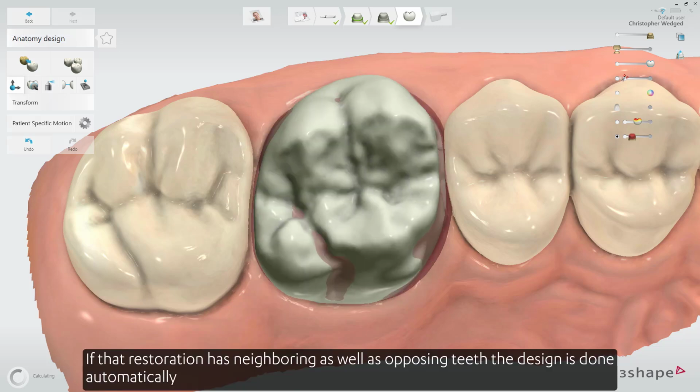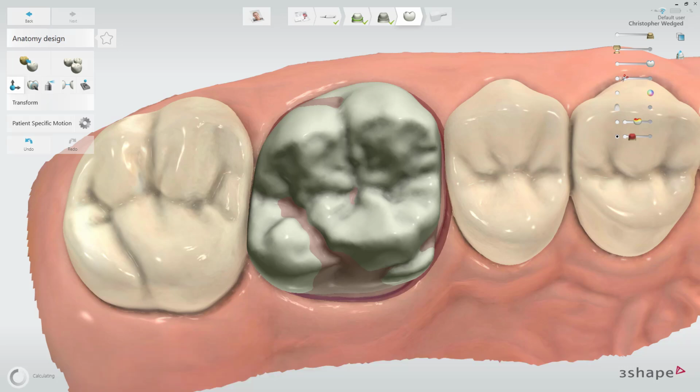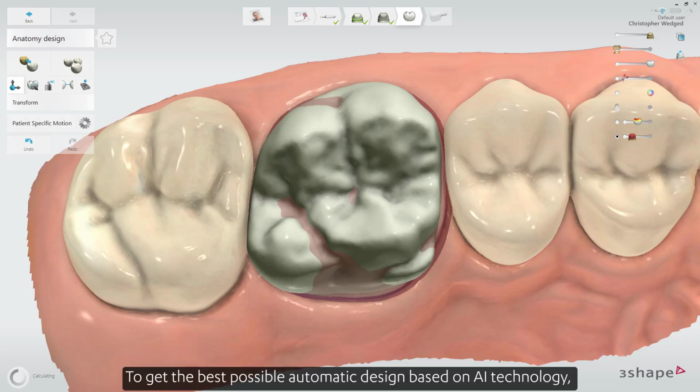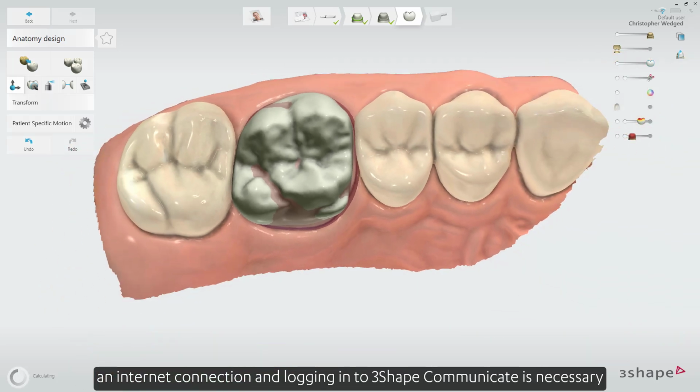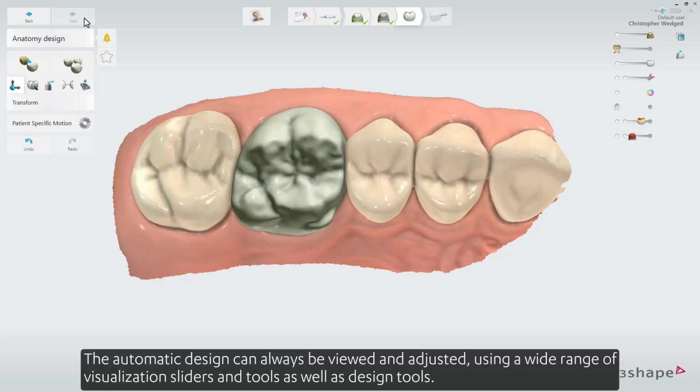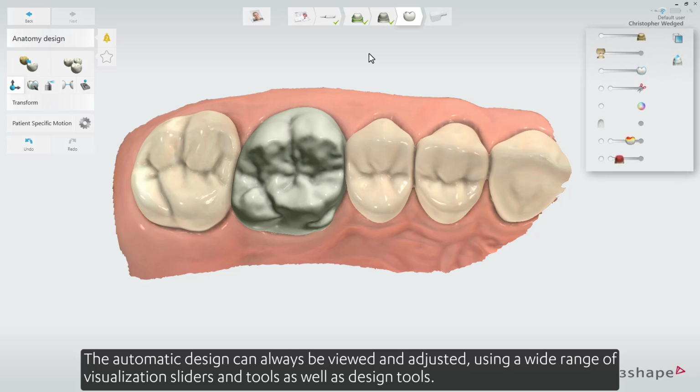If restoration has neighboring as well as opposing teeth, the design is done automatically. To get the best possible automatic design based on AI technology, an internet connection and logging in to 3Shape Communicate is necessary. The automatic design can always be viewed and adjusted, using a wide range of visualization sliders and tools, as well as design tools.